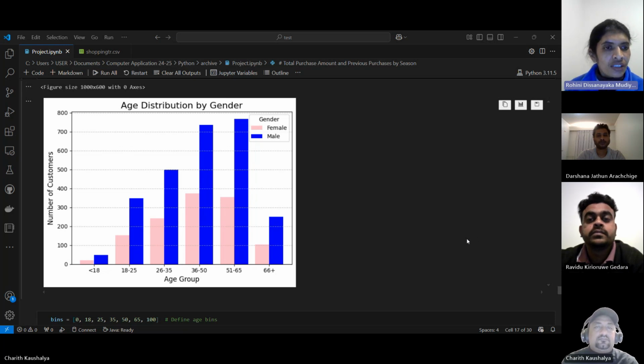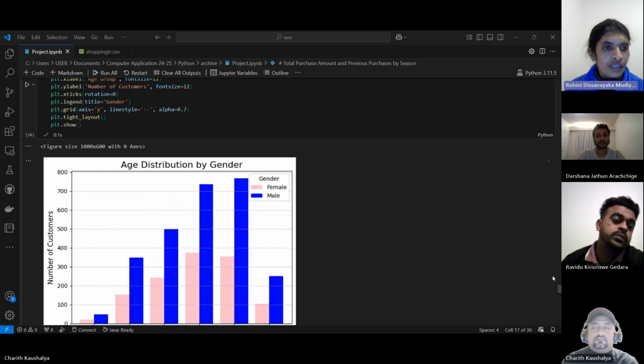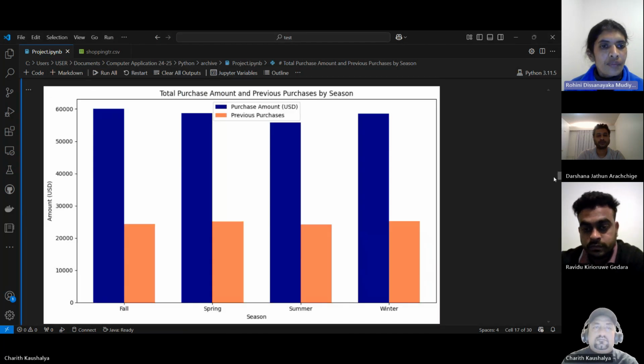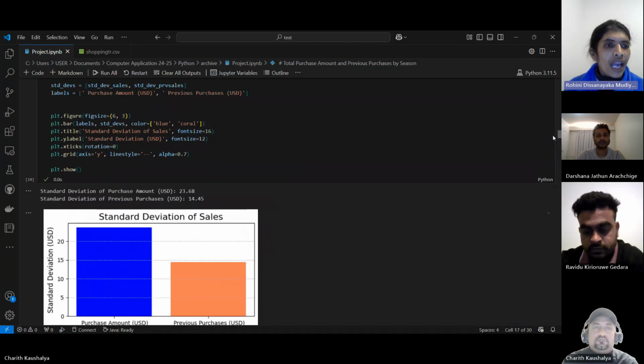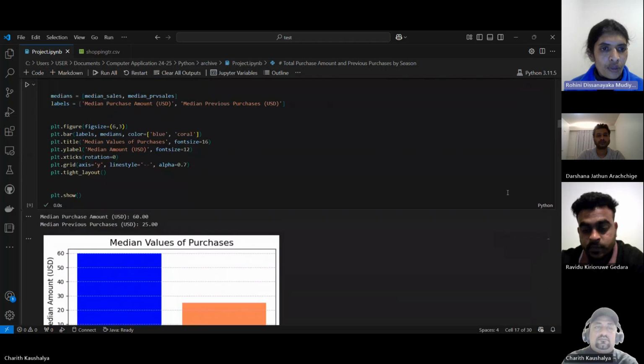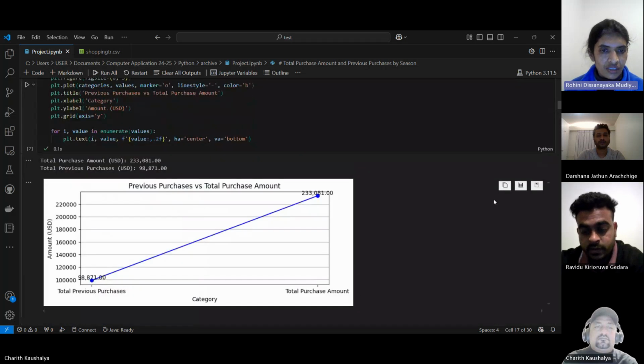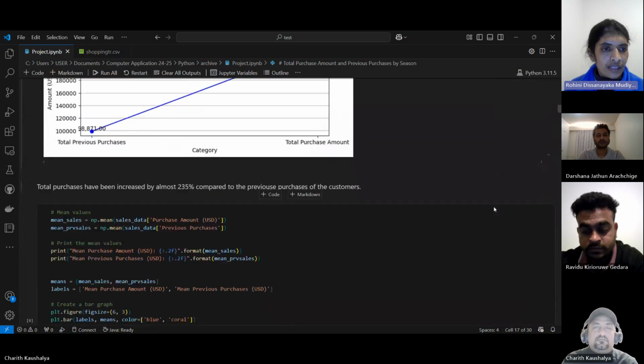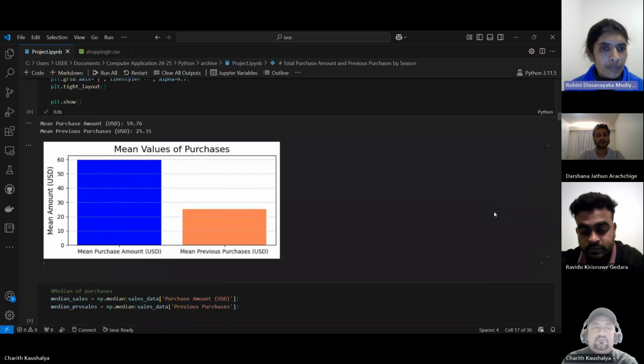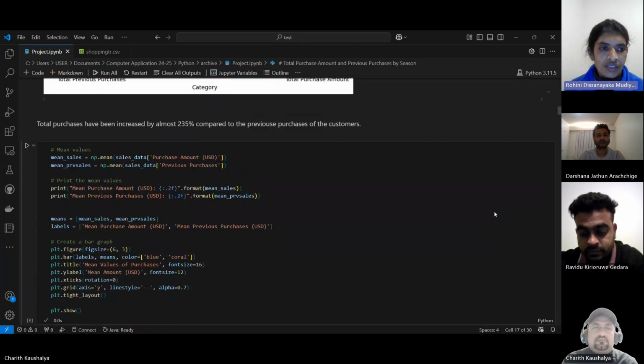First, the bar chart shows a comparison of total purchases between the last 2 years, broken down by season for a clear view. As you can see, sales have almost doubled in each season. However, when comparing sales across different seasons within the same year, there is no major change.